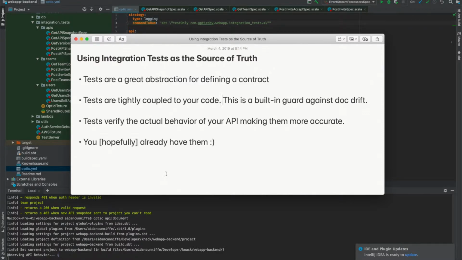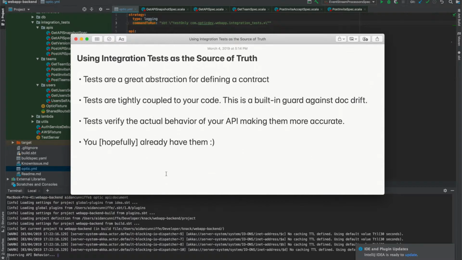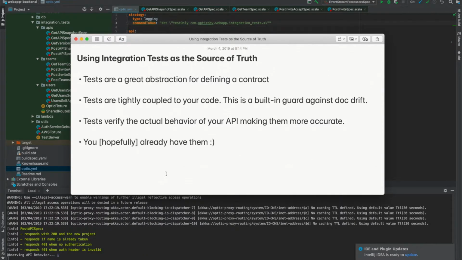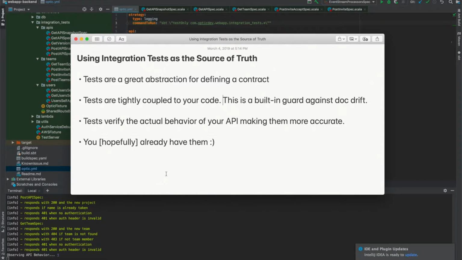So why should you use integration tests as your source of truth? Well, to start, tests are a great abstraction for defining a contract. If the contract is as you expect, the test passes, and if not, it will fail. Tests are also tightly coupled to your code. This is a built-in guard against doc drift.